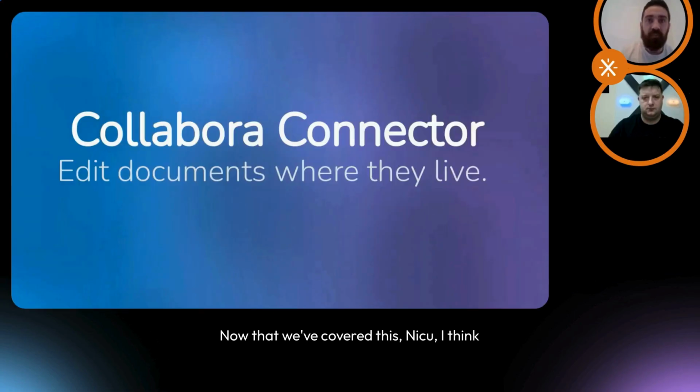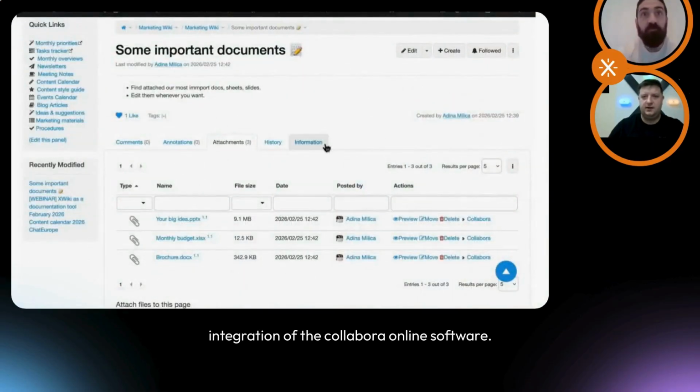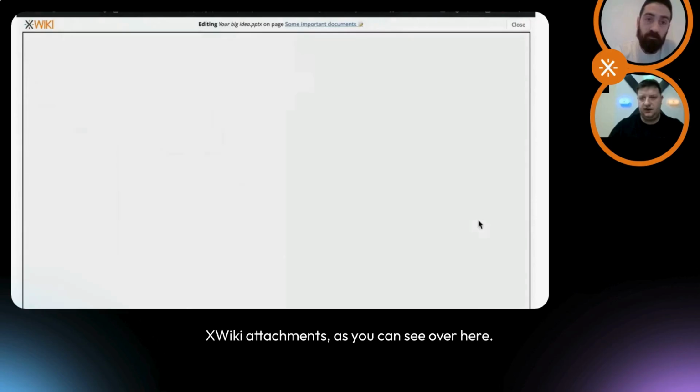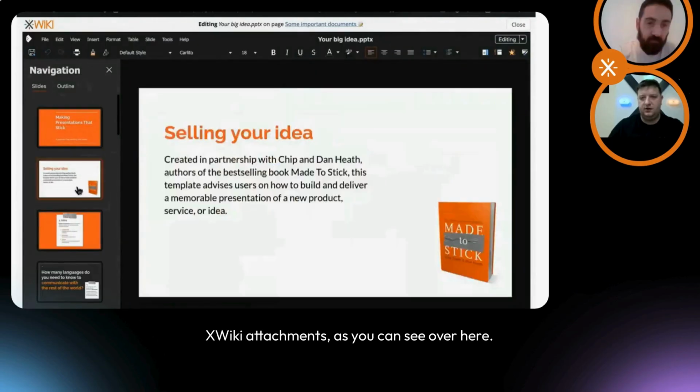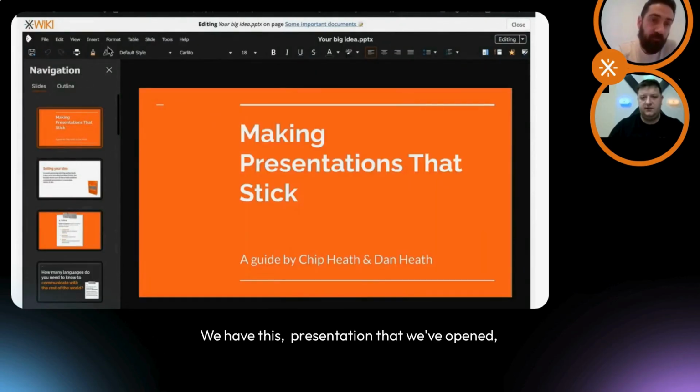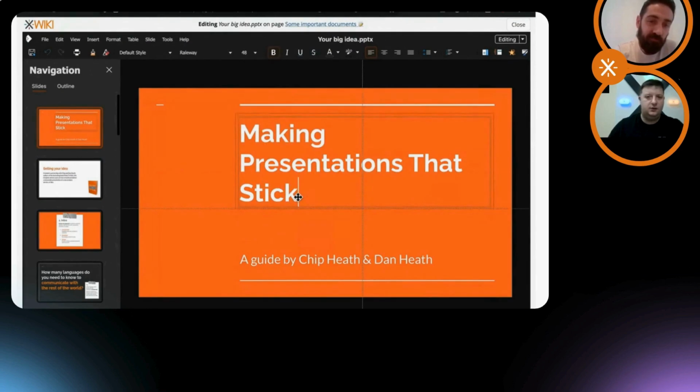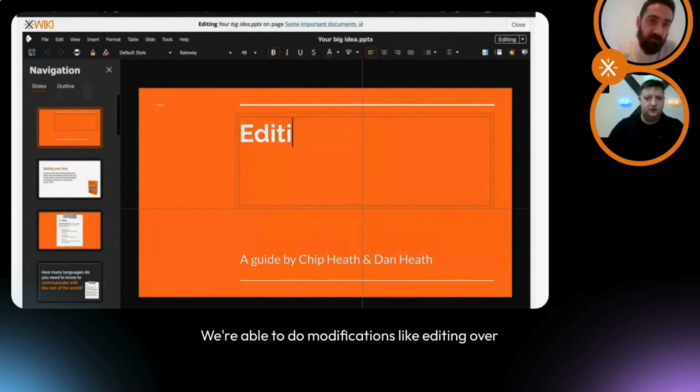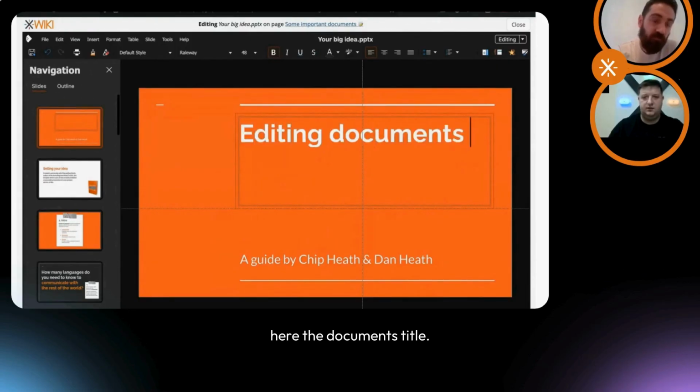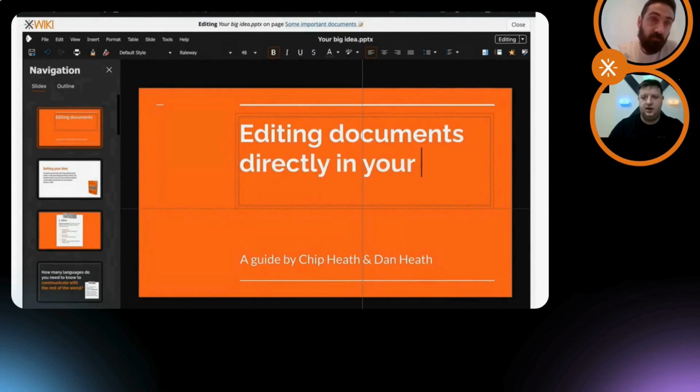Now that we've covered this, Nico, I think you can explain a bit the Collabora connector. Yeah. So the Collabora Connector application is an integration of the Collabora Online software. It provides the ability to edit collaboratively XWiki attachments. As we can see over here, we have this presentation that we've opened directly from XWiki. We're able to do modifications, like editing over here the document's title.